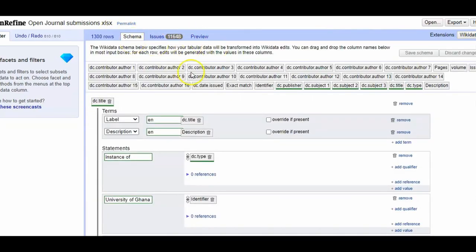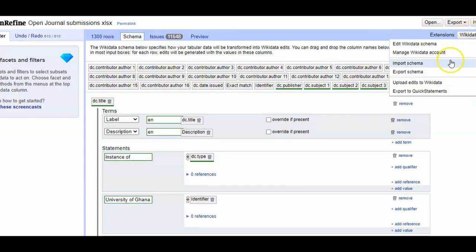The tool also has a feature called the schema, where you can actually edit the schema for the Wikidata item that you'd want to upload on Wikidata. Through the schema feature, you can actually determine the properties and the statements that you would want your items to contain before uploading them to Wikidata. There is also a feature that helps you to upload your items directly to Wikidata, which is the Upload Edits to Wikidata feature. Then there is also the Export to Quick Statements feature that helps you to upload items to Wikidata via Quick Statements.